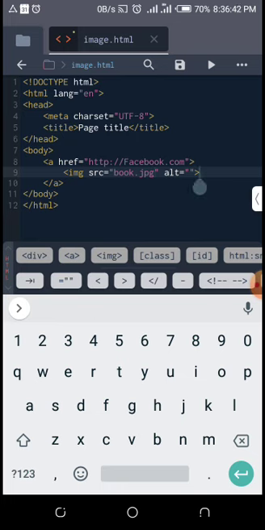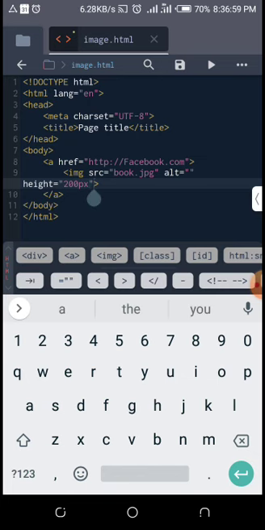book.jpg. All right, and so we're going to give it a height, otherwise it will be too big and too long. Let's give it a height of about 200 pixels, and then a width of, let's say, 300 pixels. Okay, so this is it, we are done.